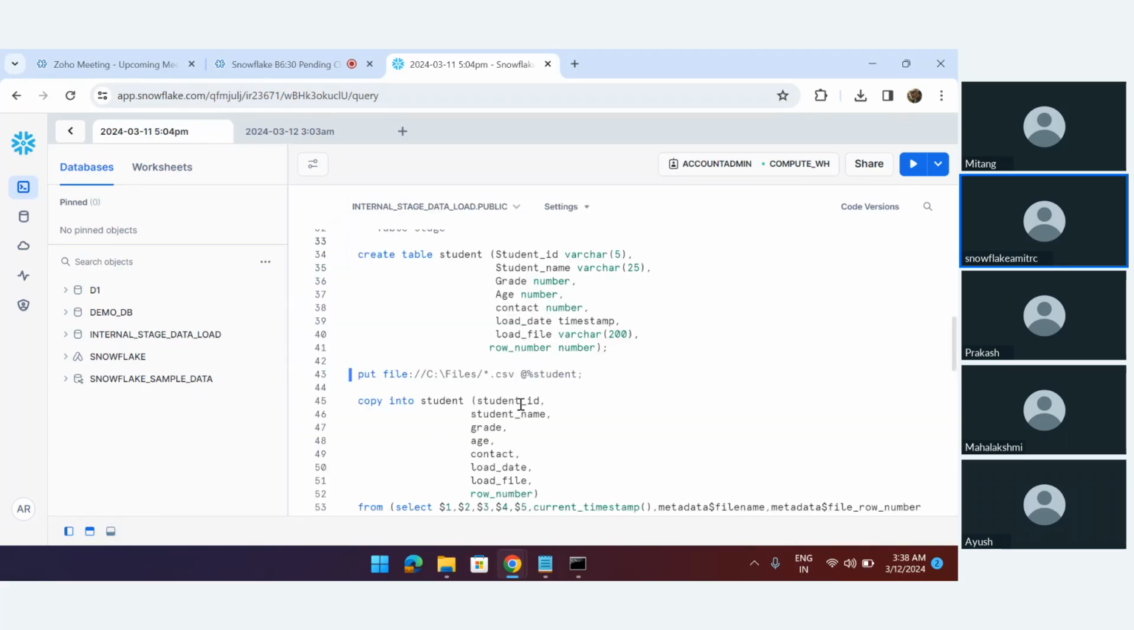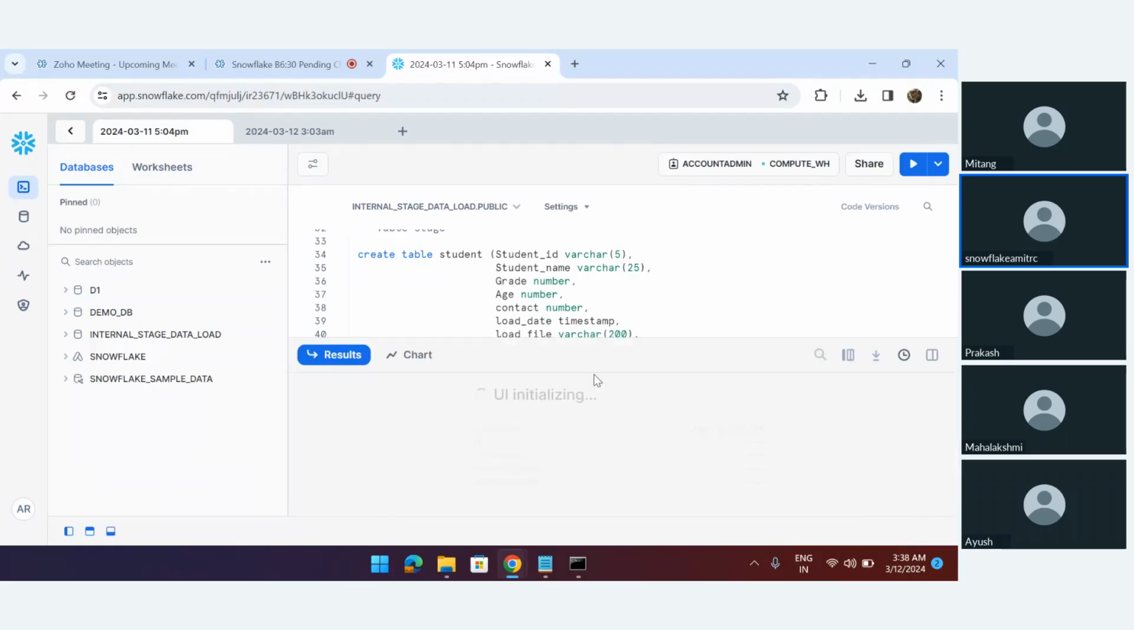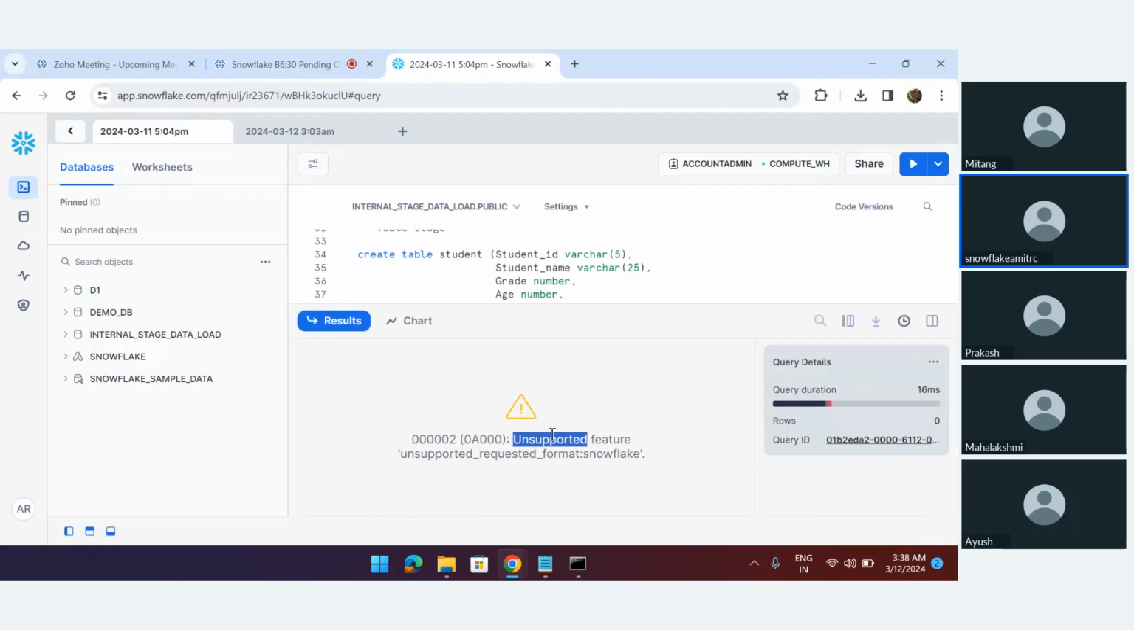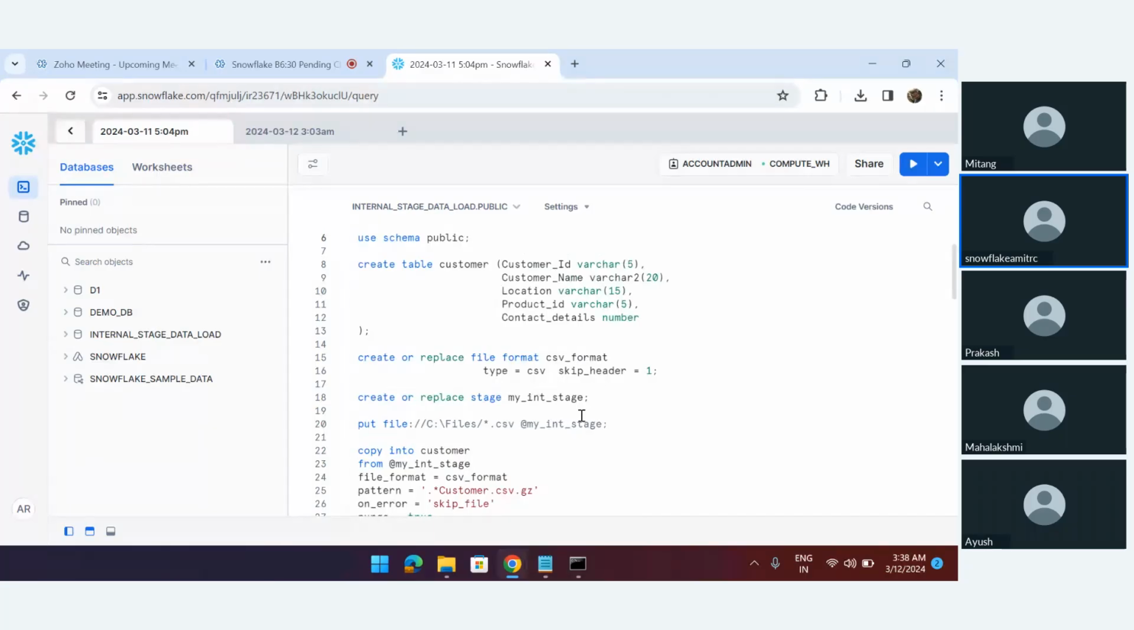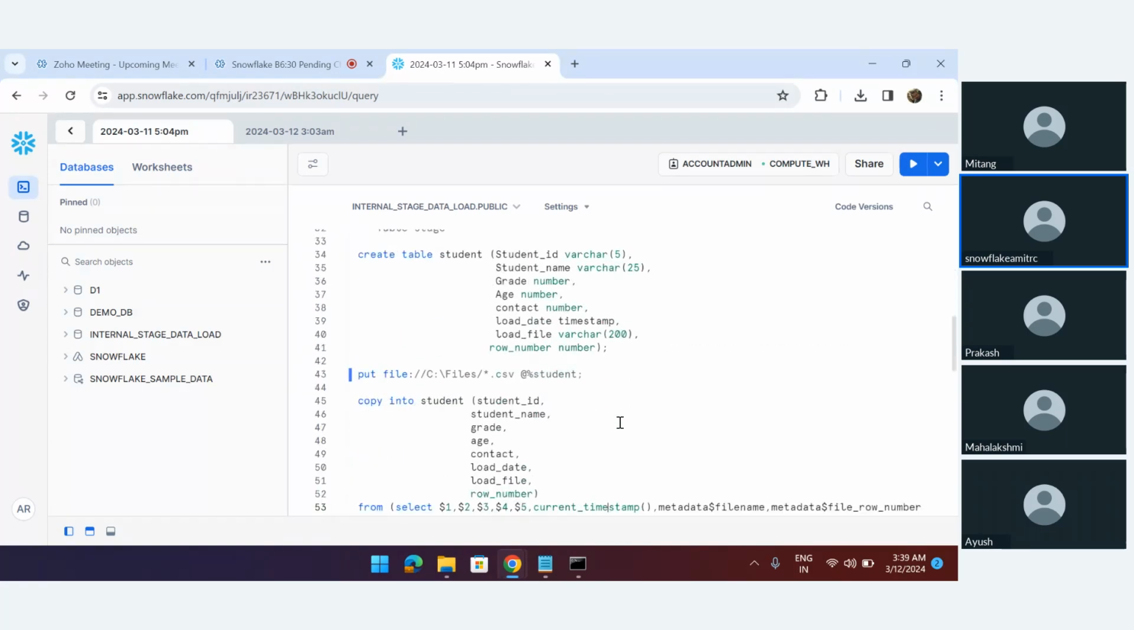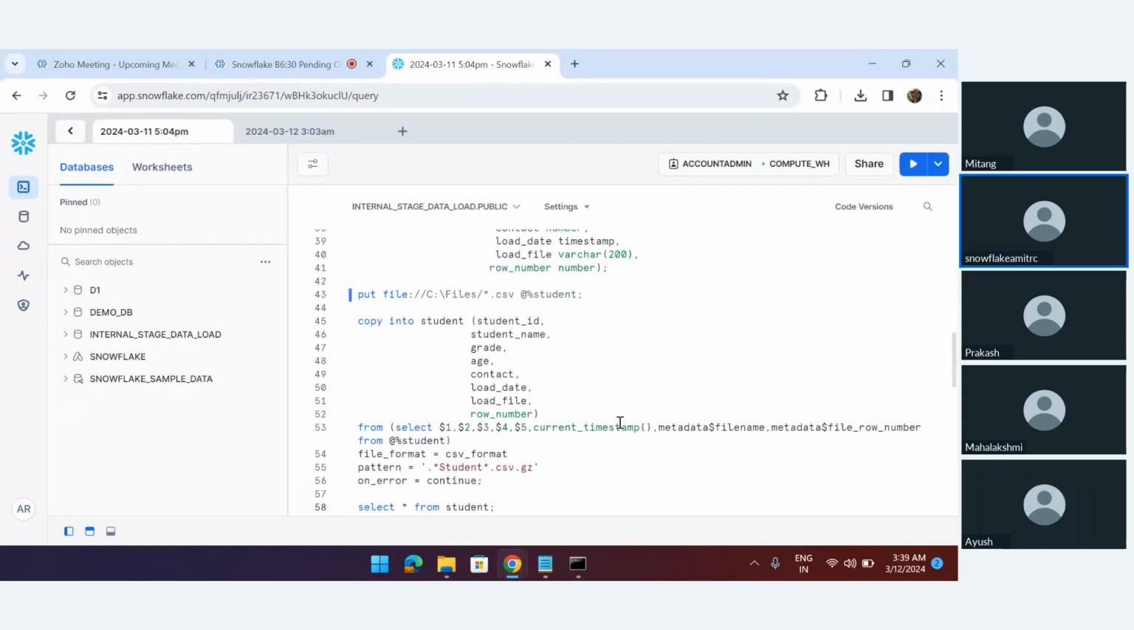Why am I using the command prompt in case of internal stage data loading? Because this PUT command can't be executed through the SnowSight environment. You can see it will show you unsupported feature. In earlier cases also, in case of internal stage, I used this PUT command, and this PUT command has to be executed only through the command prompt environment. It will not be executed through the SnowSight environment, and that's the reason we must have SnowSQL installed whenever we are working with the internal stage.